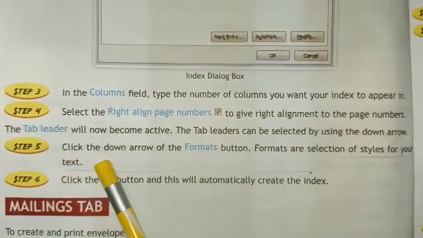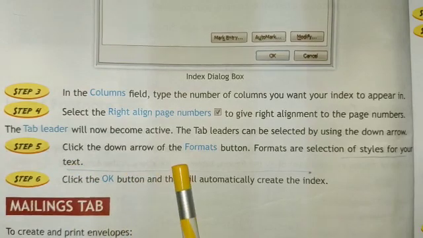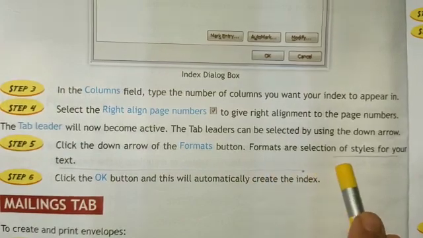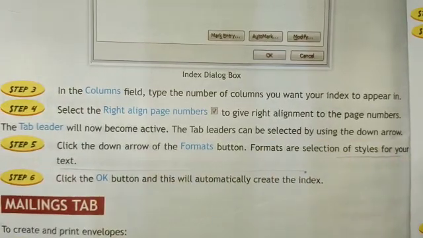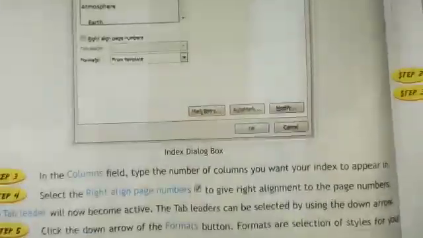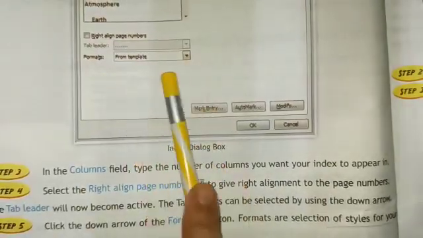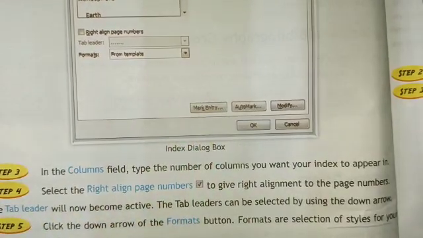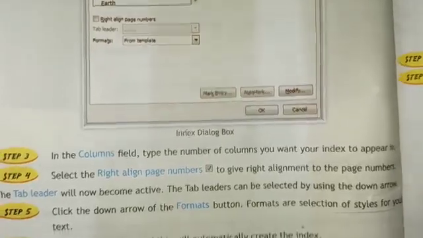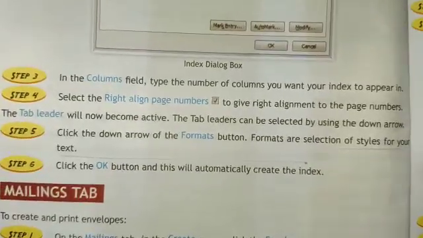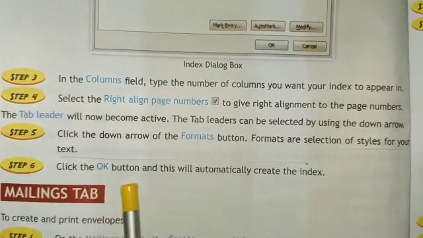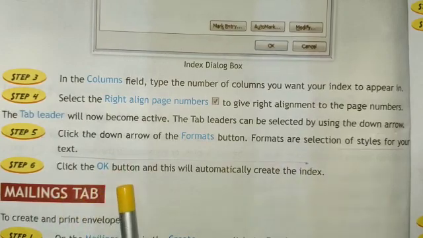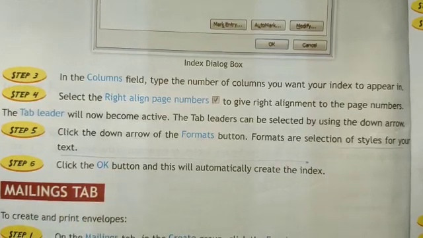Step 5. Click the down arrow of the Formats button. Formats are selections of styles for your text. Next, step 6, click the OK button and this will automatically create the index.